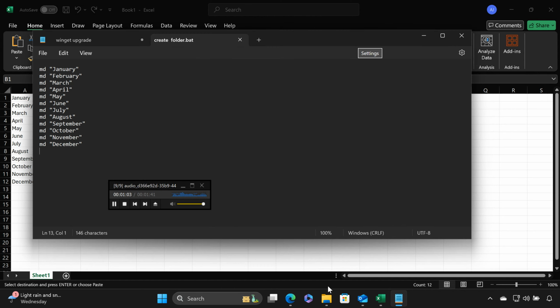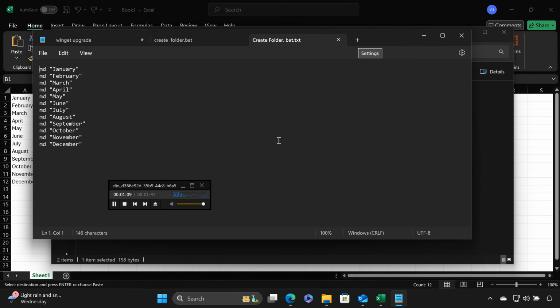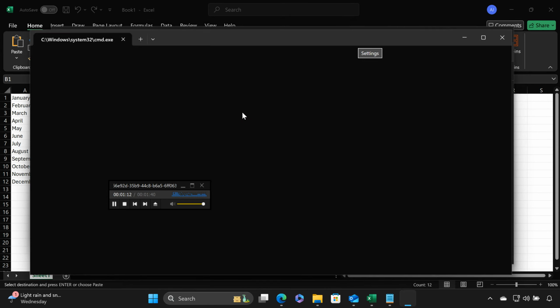5. Run the batch file. Navigate to the saved file and double-click it. Instantly, folders corresponding to your Excel list will appear in the specified location.